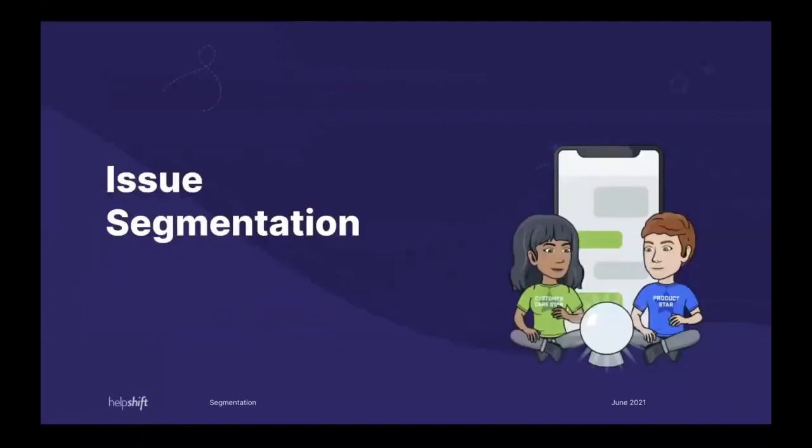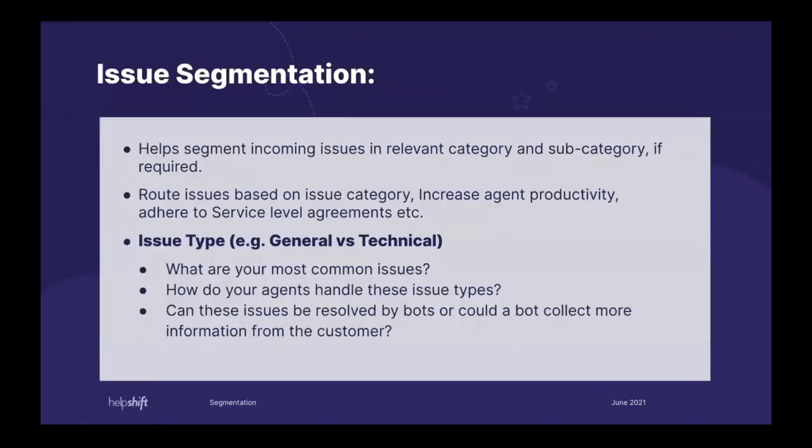Issue segmentation. Issue segmentation refers to categorizing your customer issues in relevant categories. This helps you to have streamlined workflows based on various issue types, such as certain automations and bot workflows. Once you have efficient workflows, you can route issues better, improve your agents' productivity, and have better SLAs all across.